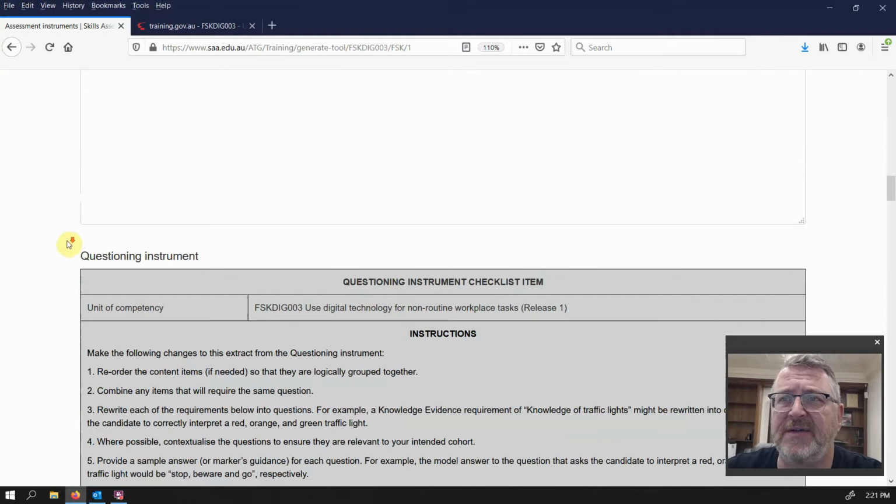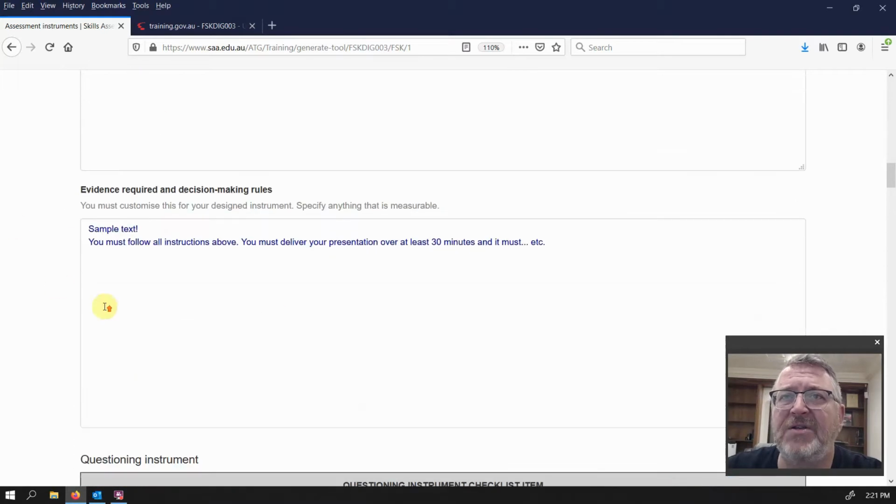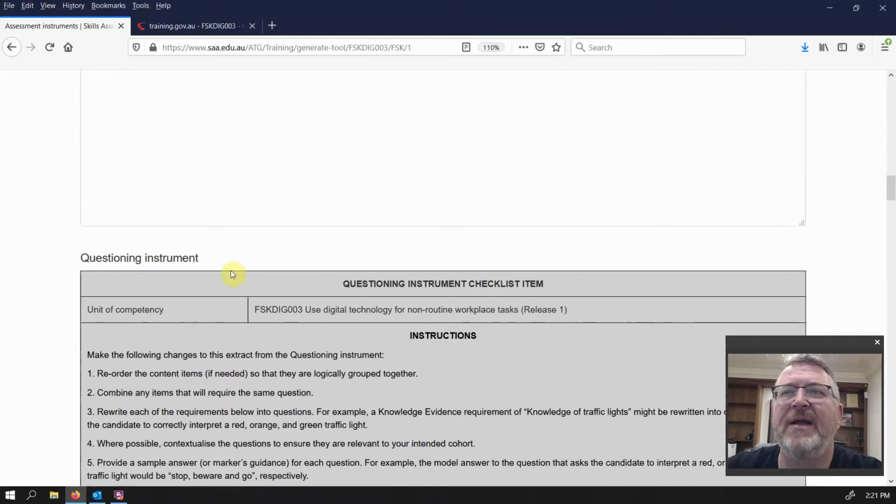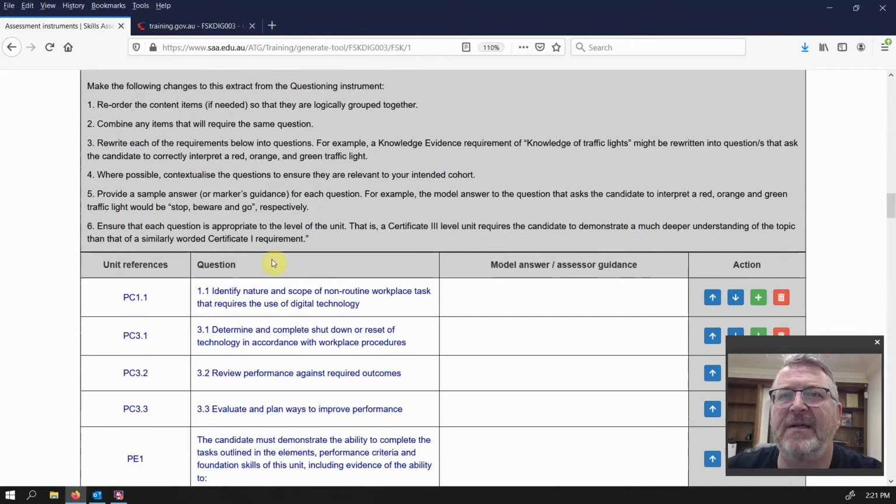So any hard and fast requirements as to whether the evidence is going to be considered satisfactory or not satisfactory. Now, that structure for the observation instrument is essentially repeated in the production of an item assessment instrument, and in the portfolio of documents. It's essentially the same thing. The questioning instrument, however, is a little bit different.